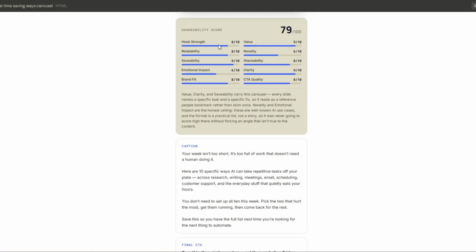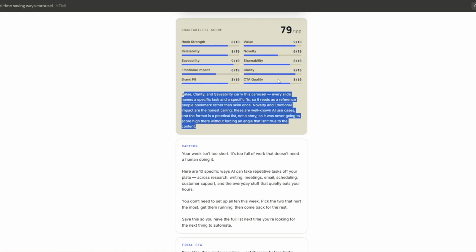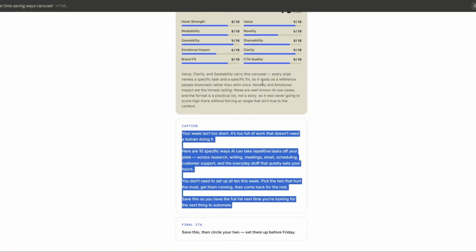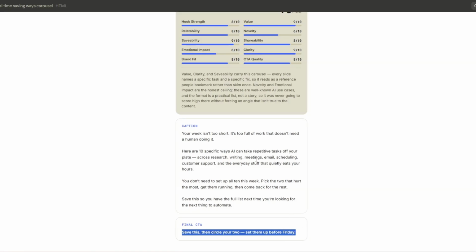And here you can see the score for the hook strength, relatability, savability, emotional impact, brand fit, value, novelty, shareability, clarity, and the call to action quality. So obviously we can improve the novelty, call to action, emotional impact, brand fit, hook strength, and relatability. And here's the reason why it was given a score of 79 out of 100. Here's a caption that can go with the slides, and here's the final call to action.